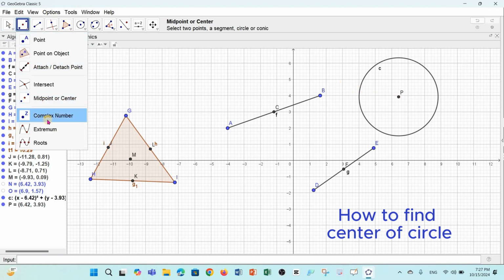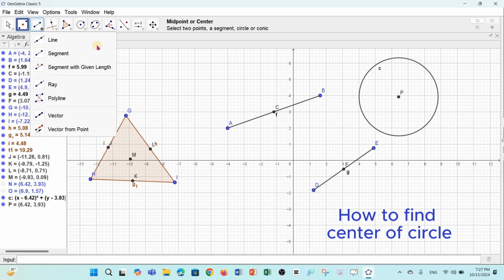Now we will discuss this later on. It's related to an advanced concept. Let's leave it.